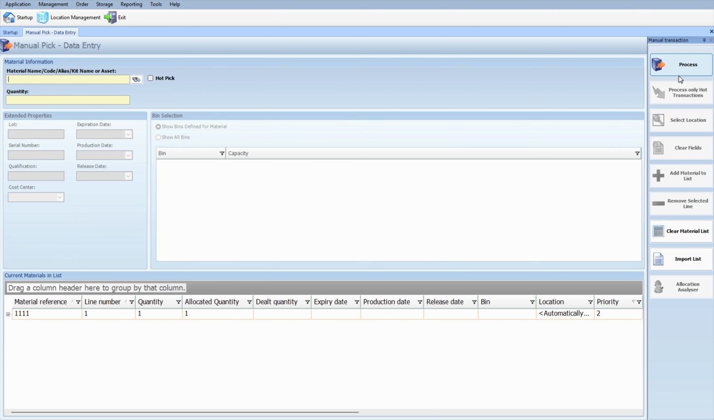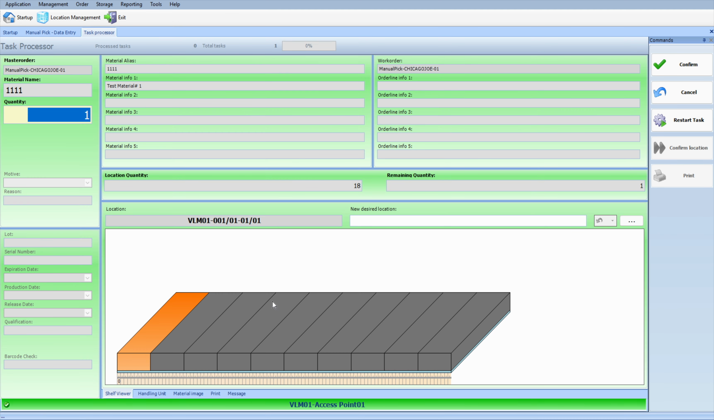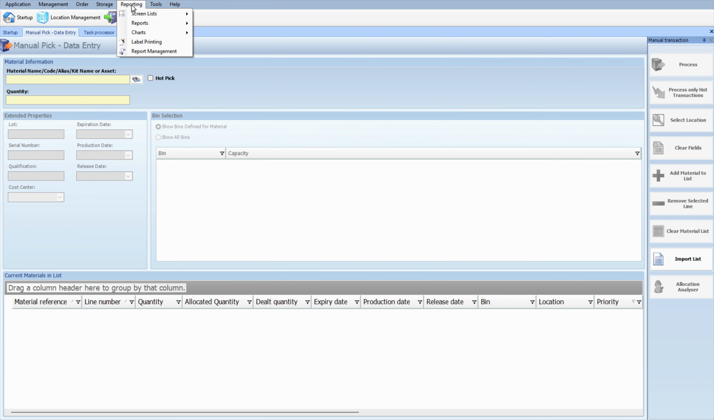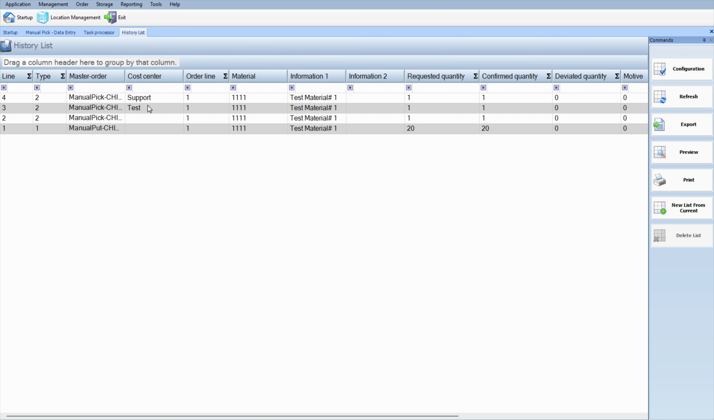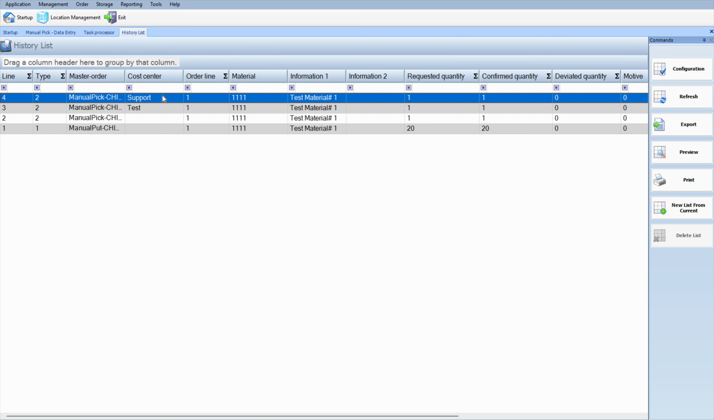I have my line added, click on process, and 1 unit. Very well. Let's confirm this. Perfect. And now, if I go to my history list, here it is, cost center support, and my transaction is here.